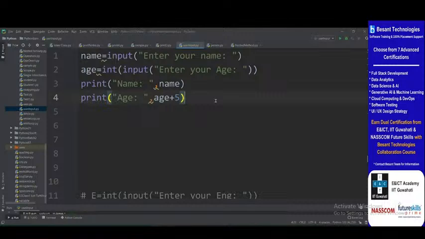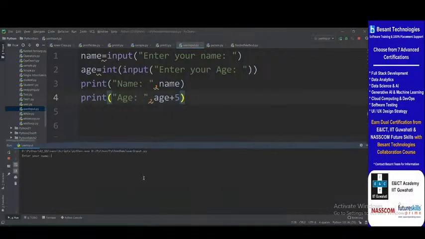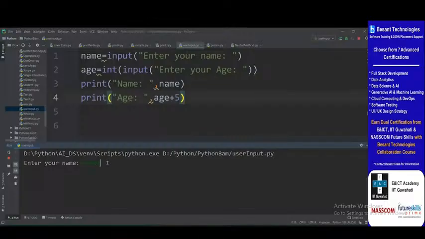Now, there is another important thing to be learned. What will happen if I enter a float data type for age? See, this is name, I've entered the name, and the age is, say, 45.7. What will happen? What will be the output? Any guess? It will be 45.